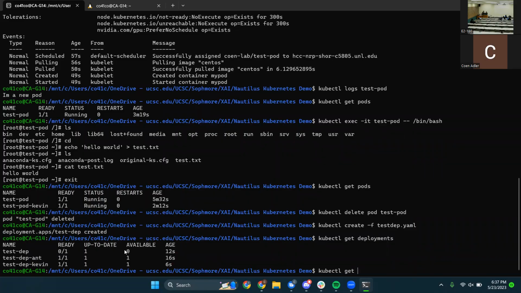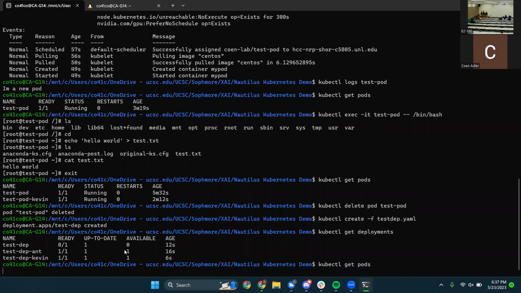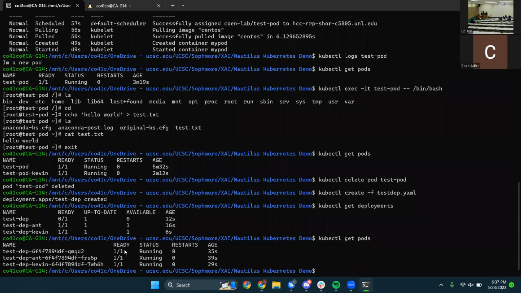We can type kubectl get pods, because these deployments do indeed create pods. Again, as we see, it was able to create all these different pods using that deployment. We have our test deployment name, and then we have this random assortment of numbers and letters. This is the hash. Essentially, any time you create a deployment, it will automatically create the pods with some hash.